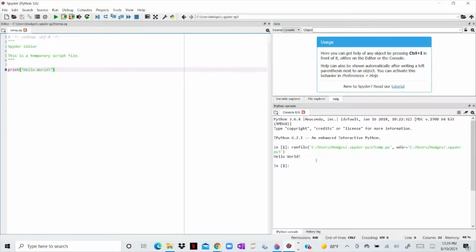Now if we look down here to our lower right, you see that the program has printed out the sentence hello world. And if your computer has done that, if you've gotten this to work, then you have actually created your first computer program, and congratulations.